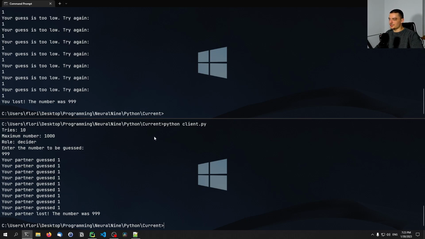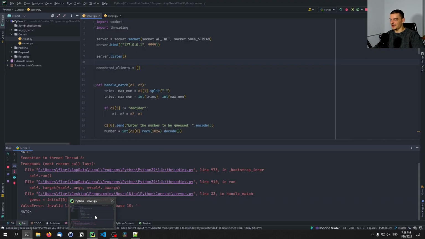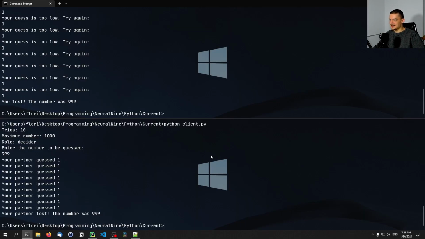So you can see this works, it works with different configurations, it works with different roles. Basically, it works when the configuration is the same and the roles are different, but you can see that the matchmaking works and the game works. And this is how you implement a simple matchmaking system in Python.